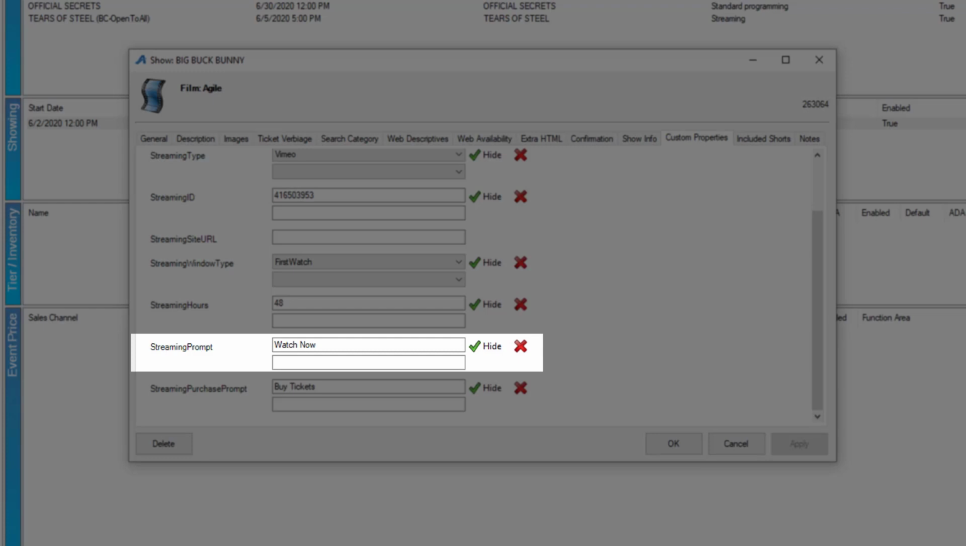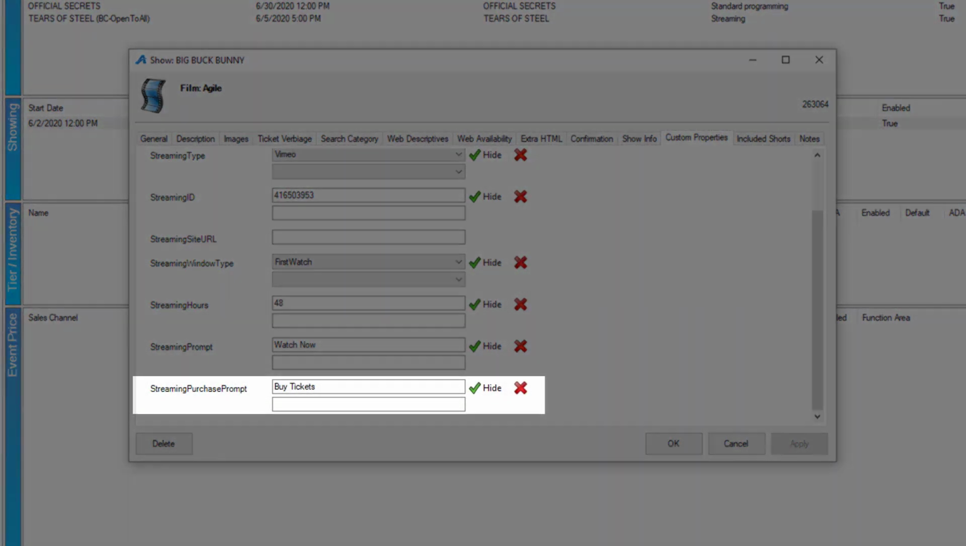This can be helpful for Q&A events where you might want to say join live Q&A at 10 p.m. on June 14th, or just watch now as we have it for the video on demand title. The streaming purchase prompt allows you to change the wording of the purchase button so you can say something other than buy tickets if you would like.